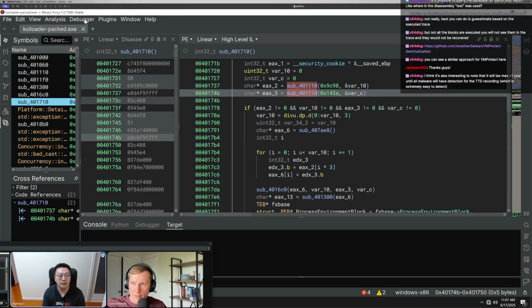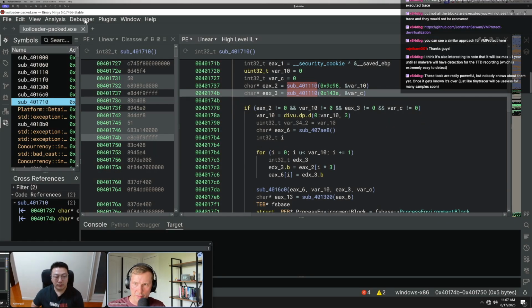Yeah. Okay, so let's answer a few more questions, and then I'm just going to see if this trace actually worked. Basically, Duncan said this is based on the control flow obfuscation question. Not really, the best you can do is a guesstimate based on the execution trace. Yeah, exactly. Not all blocks are executed. You will not see them in the trace, and they would not be recovered. So Duncan provided a VMProtect virtualization repo, and he said you can see a similar approach for VMProtect there. Okay, yeah, I'll definitely check that out.